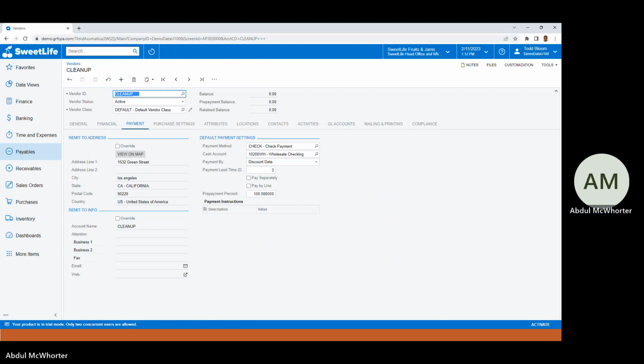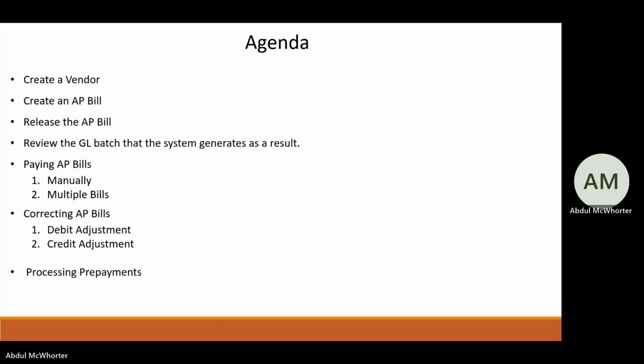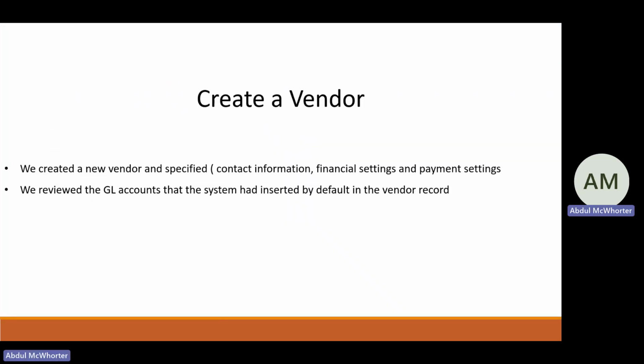We went through the process of creating a vendor. So we created a vendor and we specified the contact information, the financial settings, and payment settings. We also reviewed the general ledger accounts that the system inserted by default in that new vendor's record. So on the general ledger tab, we took a look at the defaulted general ledger accounts that would be affected by that vendor.